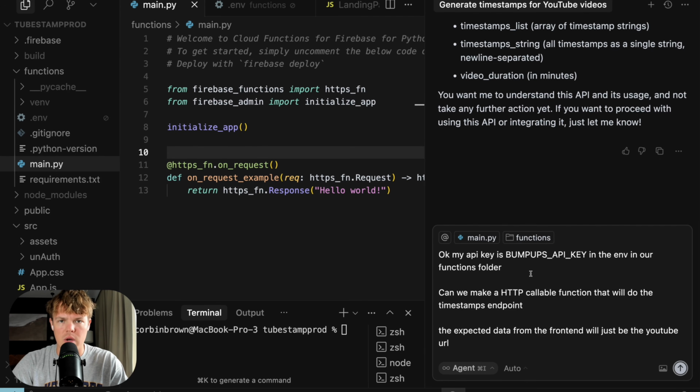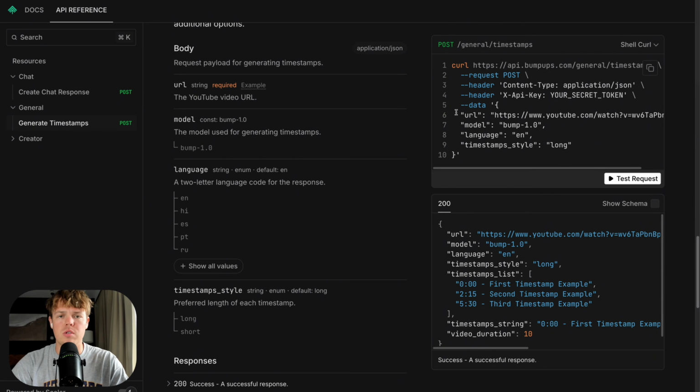Post, put, get request. So for this example, we're doing a POST, which means we're sending data to the Bumpups API and expecting data back. If this was a GET, we're trying to receive data from Bumpups. This wasn't a POST up here and this was a GET.